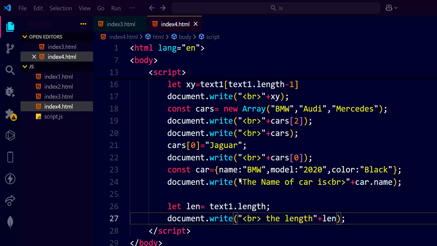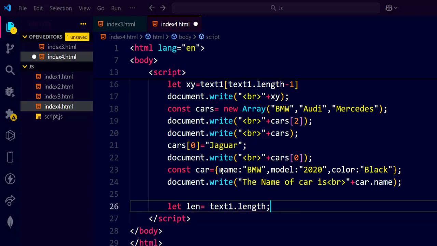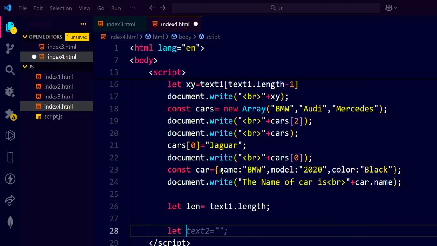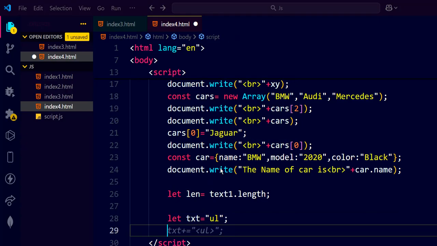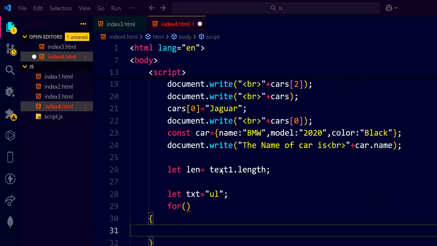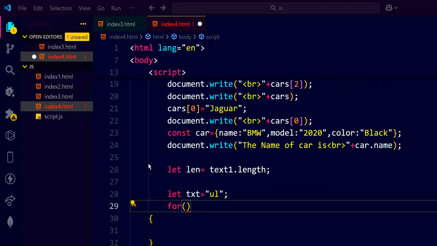So for that, let txt equals to. To loop or display the list, you can have a table or a list, or you can use a div or something like that. For that, we will use an unordered list. Then for, open close brace, I will use let i equals to 0, i less than length, i plus plus.